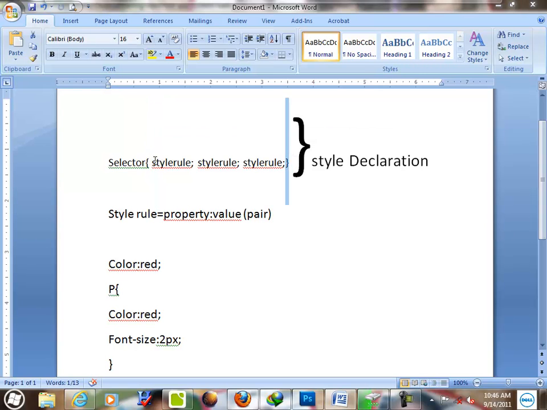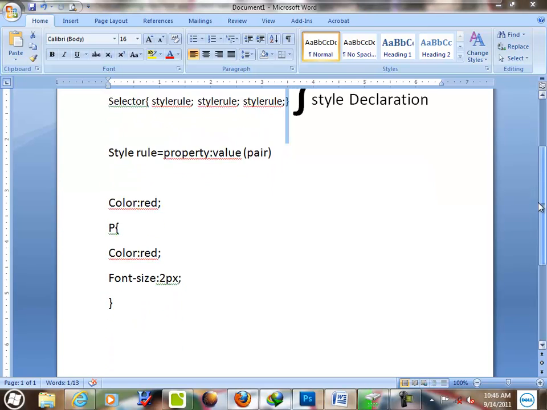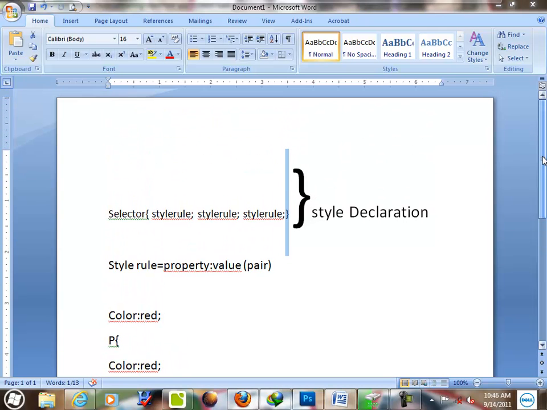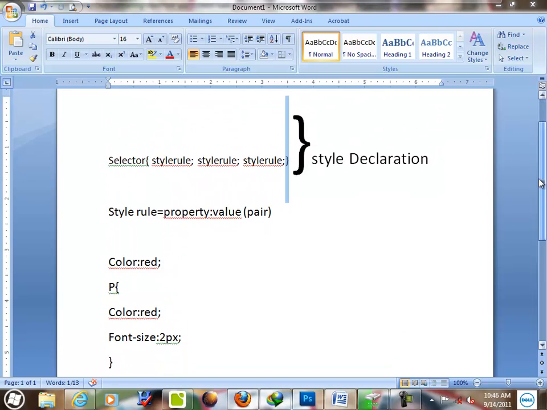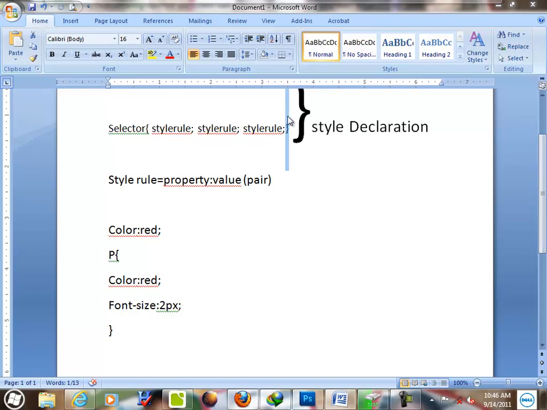And within our open and closing brace, we have our style rules, and the style rules are made up of property value pairs. The property may be color, the property may be size, maybe font size, and so on. And there may be as much as 10, 100 style rules in a particular style declaration. So the combination of a style rule and its selector is called a style declaration.